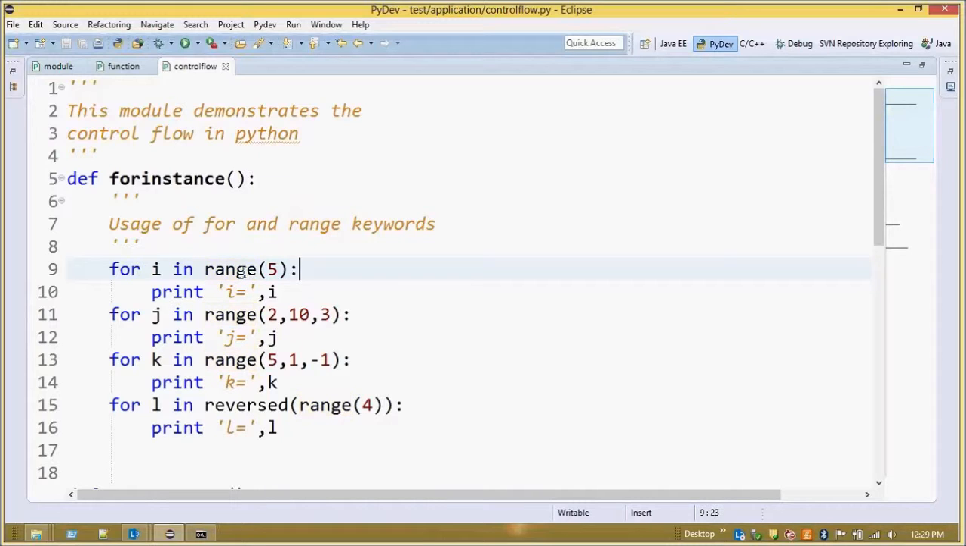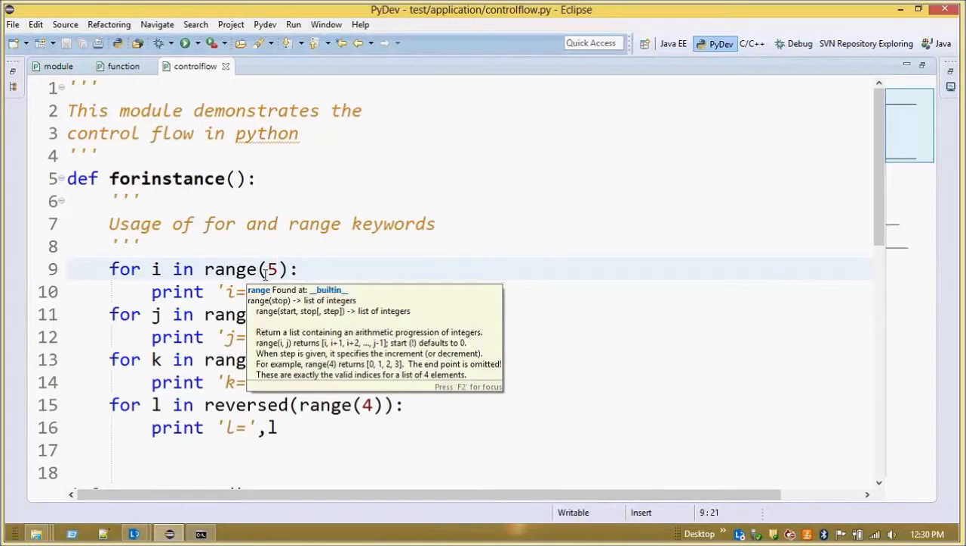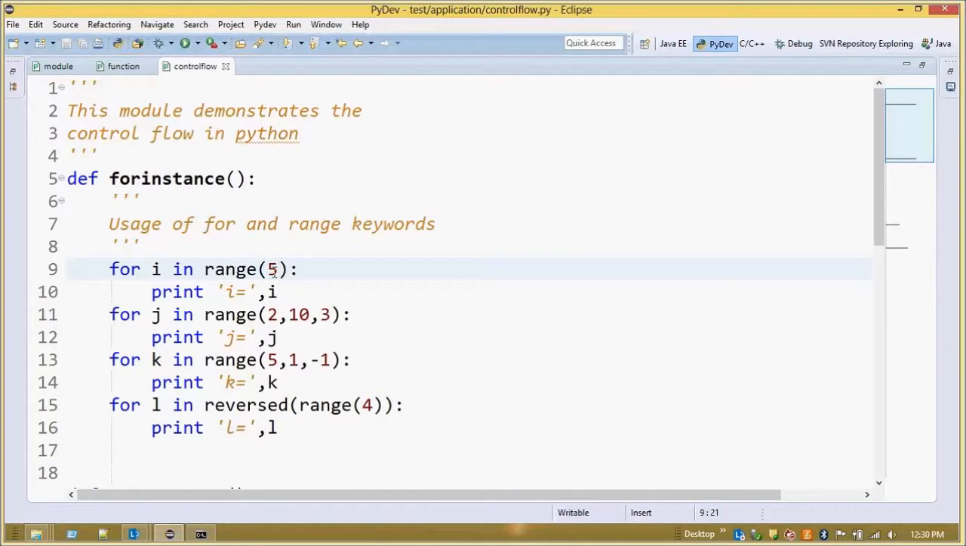So range is a keyword which would provide a range of values to be used. It supports 3 parameters. Providing all the 3 parameters is not mandatory. Even if you provide one parameter, that means you start at 0 and end at 5. So this statement would give 5 iterations starting from 0: 0, 1, 2, 3, 4.